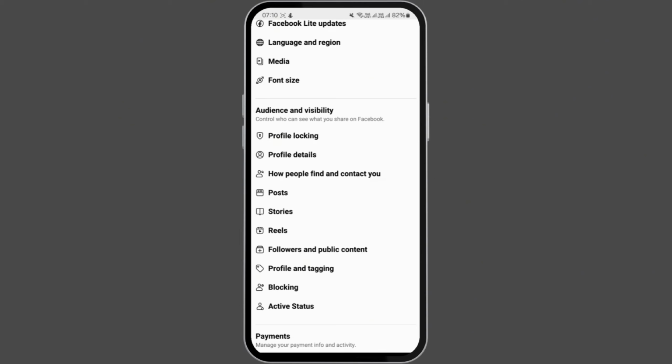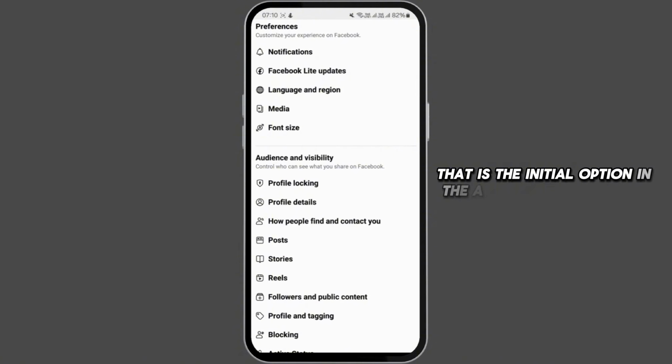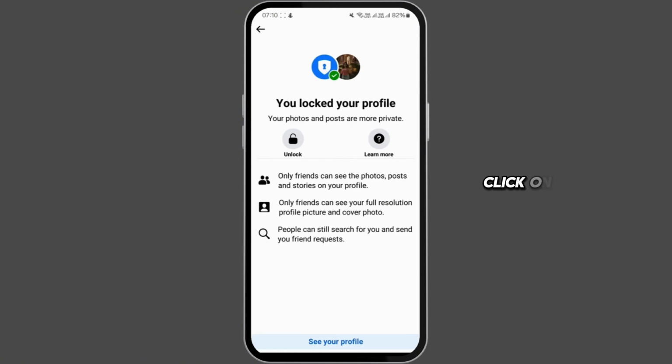Profile Locking. That is the initial option in the audience and visibility. Click on it. Here my profile is already locked, so it's showing the option to unlock my account.